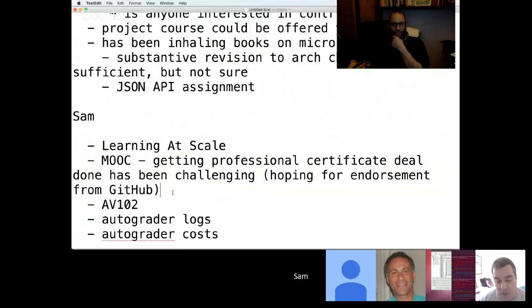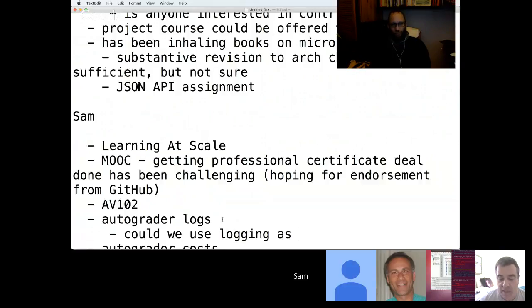Regarding the AutoGrader logs, is there a possibility of using one of these logging-as-a-service things to do it? Maybe Rollbar or something like that? Because A, they all have free plans that are pretty reasonable, and B, I can be very persuasive when it comes to having them upgrade to a paid plan, but give us a break because we're a nonprofit, blah, blah, blah. Yes.